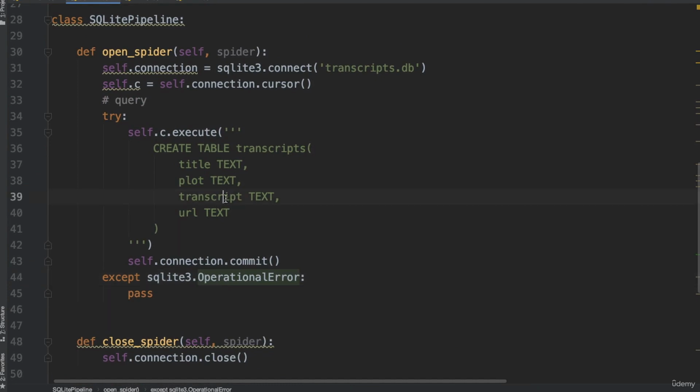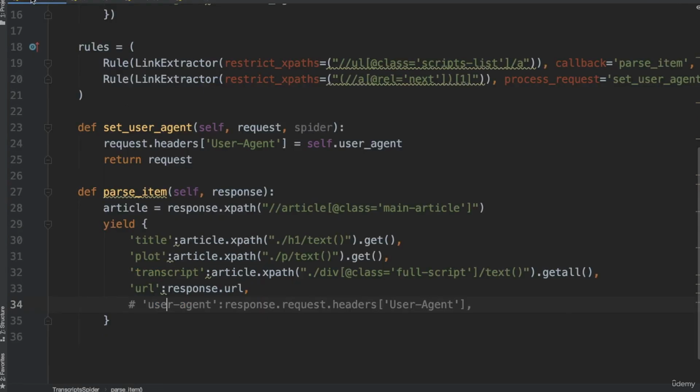Now, one more little detail. The transcripts we're about to scrape are now arrays or lists. So SQLite doesn't support this format, so we have to turn it into strings. So as you can see here in the spider script, we're using the getAll method. So this is why Python gives us a list. So we only have to edit this to get a string instead of a list.